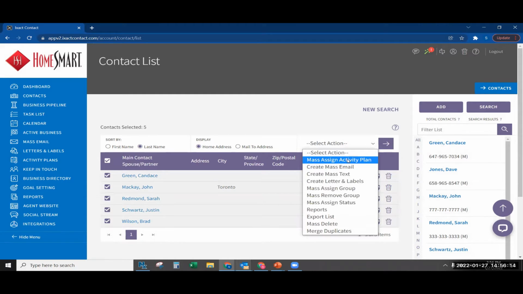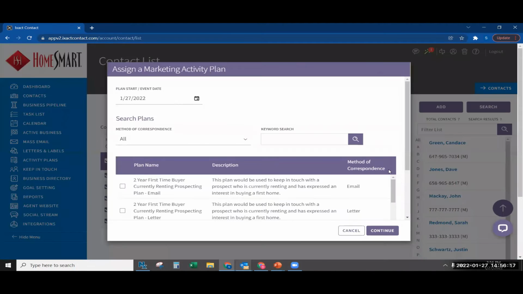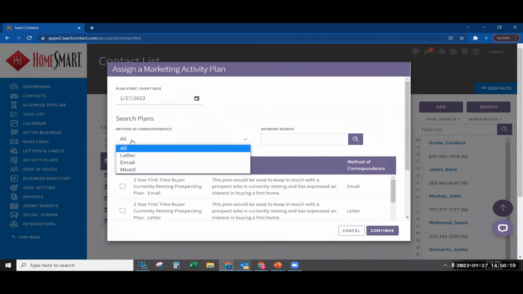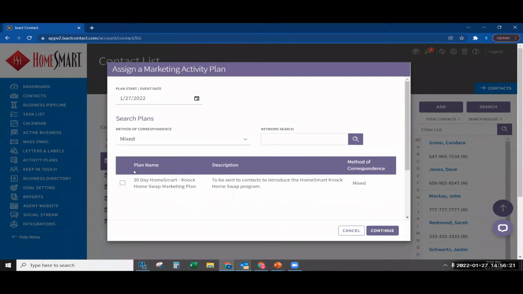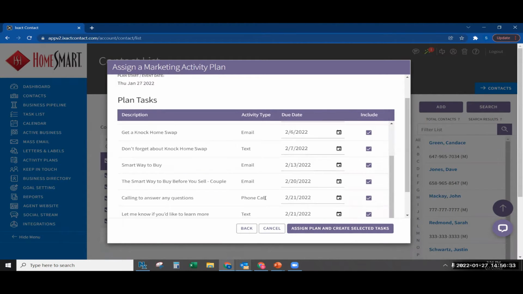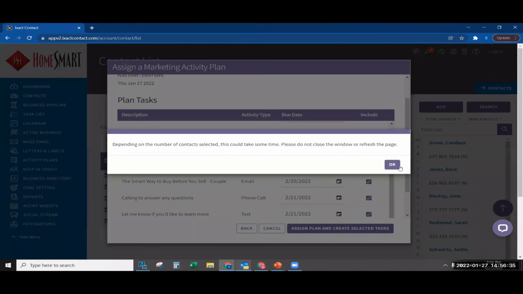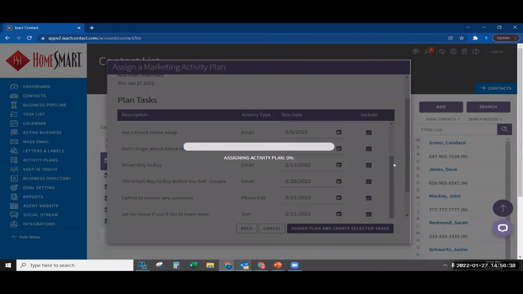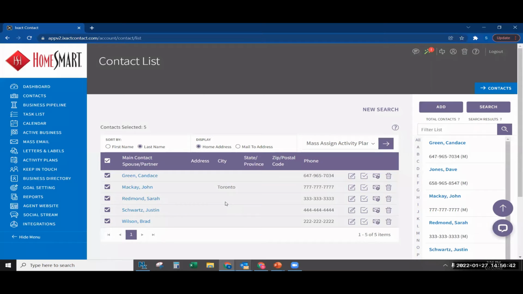Check off all of the contacts, click Mass Assign Activity Plan, and again, when I change my method of correspondence to mixed, I'm then shown this full marketing plan that is the 30-day HomeSmart Knock marketing plan. You'll see again that the emails and texts, as well as phone call reminders, are being scheduled. And we'll let the system just take a second to get those activity tasks created for us.